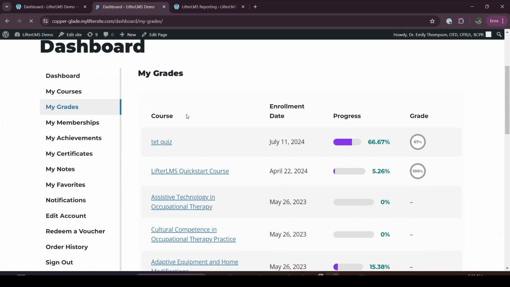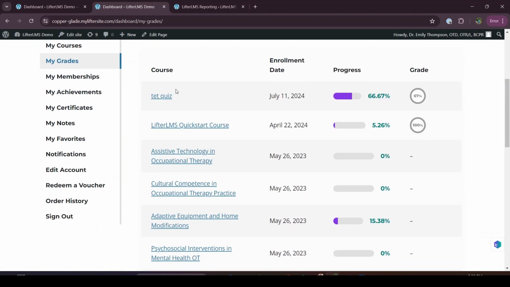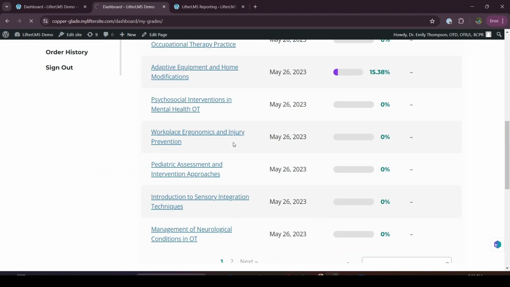As you can see here, I have all my courses, my enrollment date, my progress bar, and here is the grade section. In these two courses, you can see in one of the courses I have a 100% grade, and in one of the courses I have a 67% grade. I can also click on any specific course to see more details.